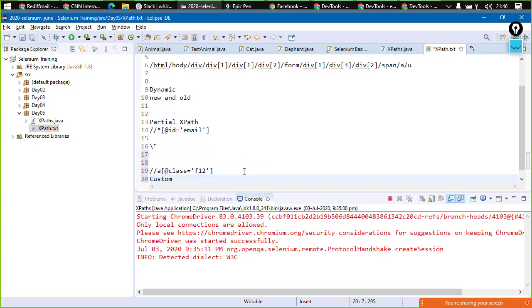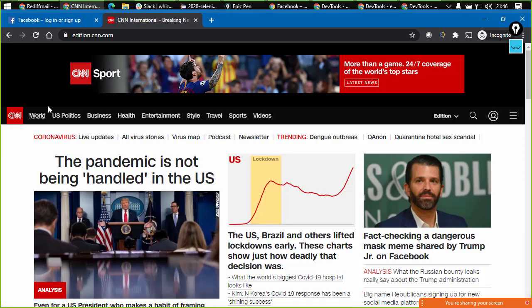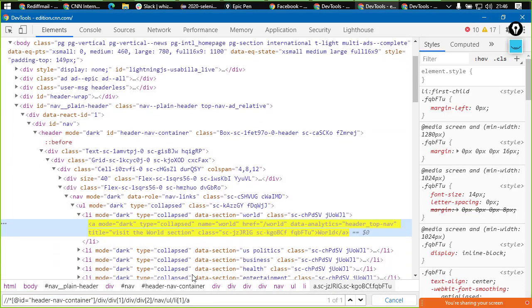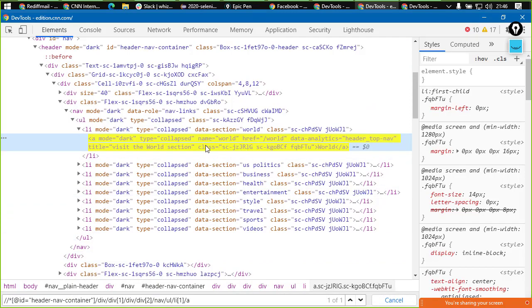Now over here, going back to CNN, let us just analyze this element, right? This means that for this element we can have the XPath generated. Notice something, there is a name, world. Can we use it? Yes. How? Let us just generate the XPath, right?